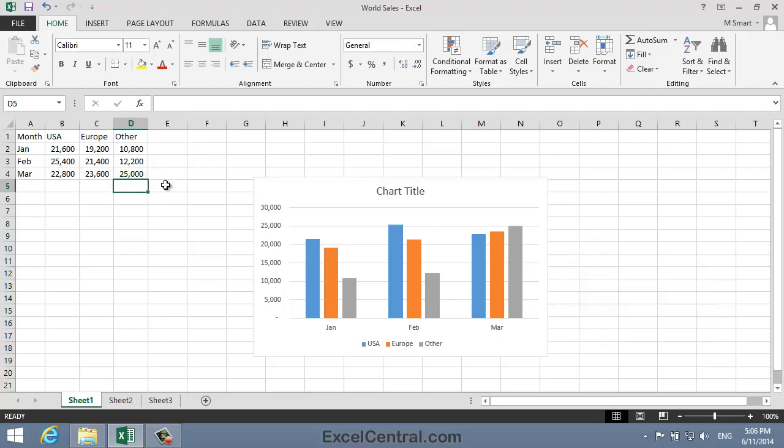And now I'll put things back the way they were by clicking in cell D4 and typing 9,600. And when I press the Enter key, you'll see the grey bar on the right hand of the chart reduce in size. I'll press the Enter key now.